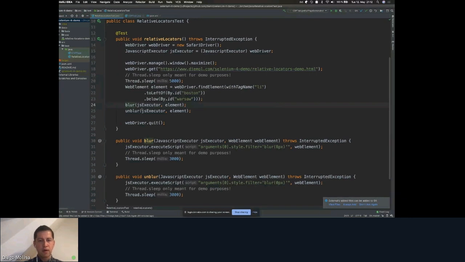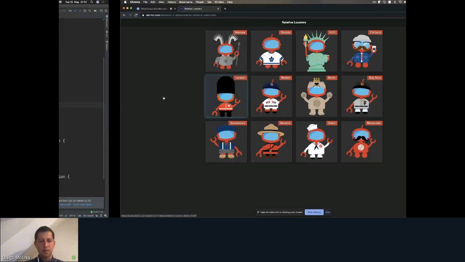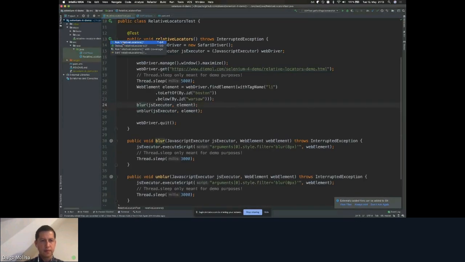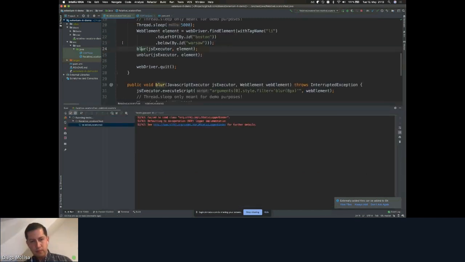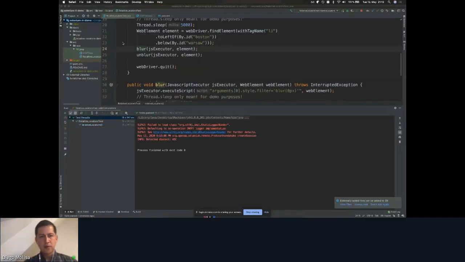So remember, left of Boston, below Warsaw. So this source code will look a bit blurry. Let's run this test and see how it goes. So it loads, we wait a bit, and now what happens is that there is a blurry element. It goes back to its original state, and that's it. So this is quite simple.